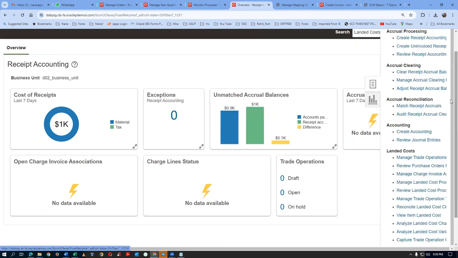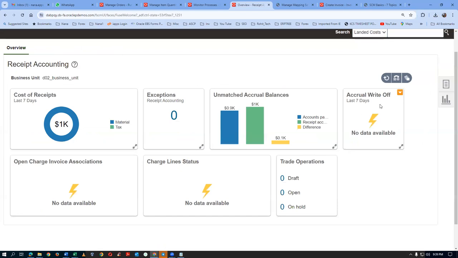Fine, you go there, click on it. From the navigation, in the accrual clearing, we have an adjust. Fine, click on adjust receipt accruals. Once you adjust it, this will be populated with whatever you have written off in the past 7 days.